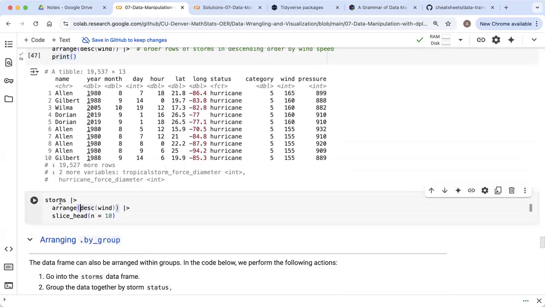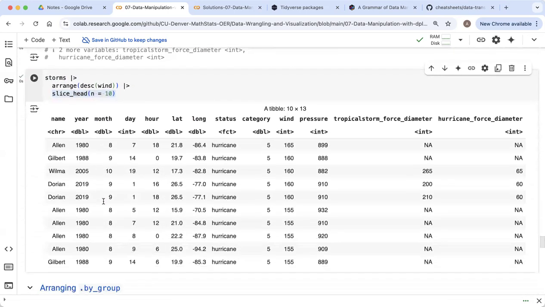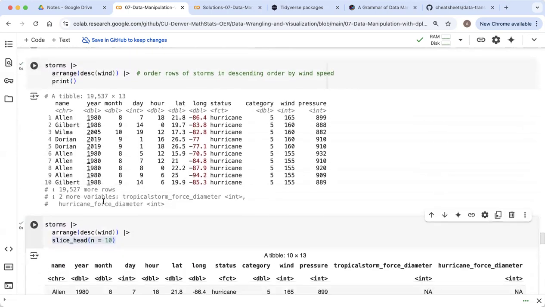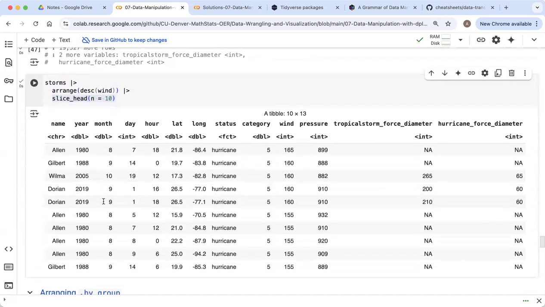Another way that we could get more concise output printed to the screen is I could take the storms data frame, input that into the arrange function, where we're going to arrange things in descending order by wind speed. And then we can input that into the slice head function, where we're going to just subset the first 10 rows. And that does something pretty similar as above. But this displays it as a full data frame. So this prints it out a little bit bigger.